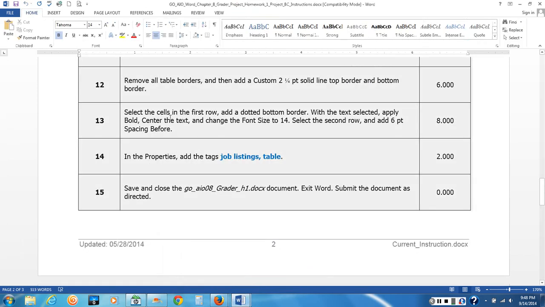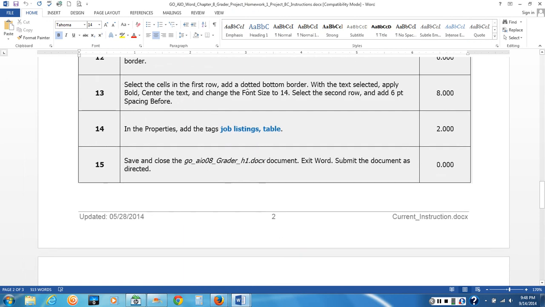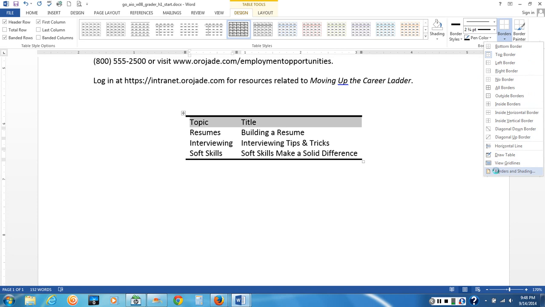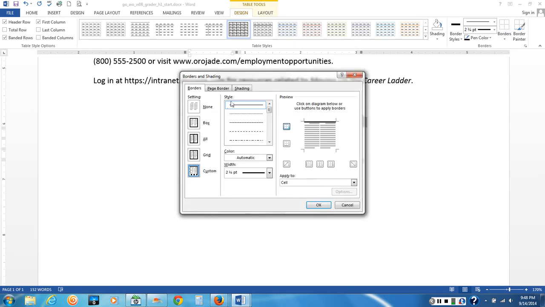On step number 13, we're going to select the cells in the first row and add a dotted bottom border, just like we did before. So I'll bring up my work file, select the first row, which is topic and title. And if you're not already, go to the Table Tools Design tab, click the drop-down arrow for borders, go all the way down to Borders and Shading. In the style, the second style is your dotted one, so select it. And we want it to be a bottom border, so in the preview section, click bottom and unclick top. Make sure you don't have a top one. Make sure you have a dotted bottom, and then click OK.